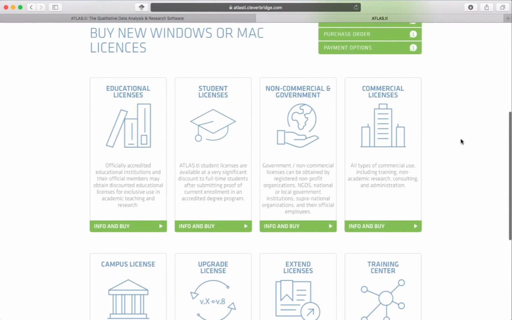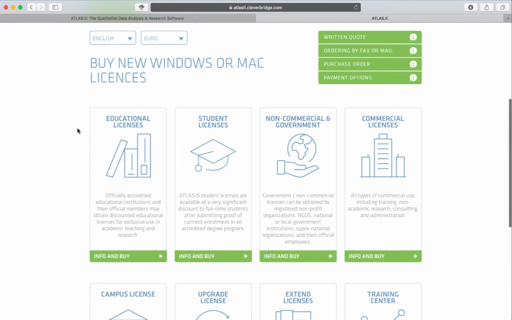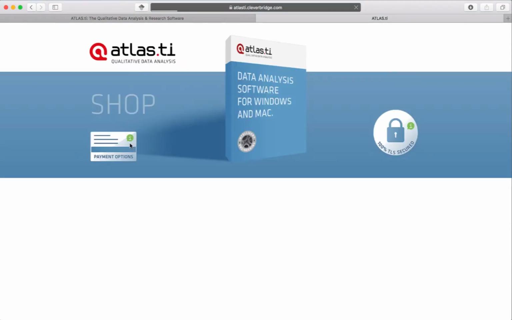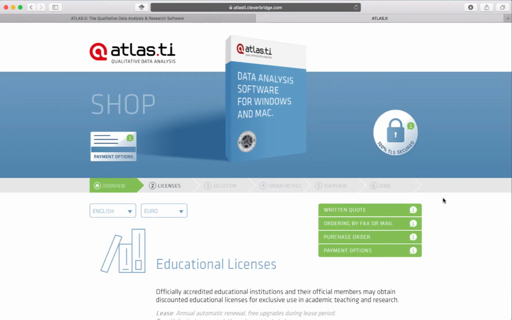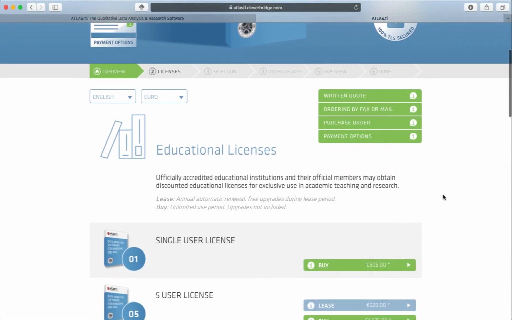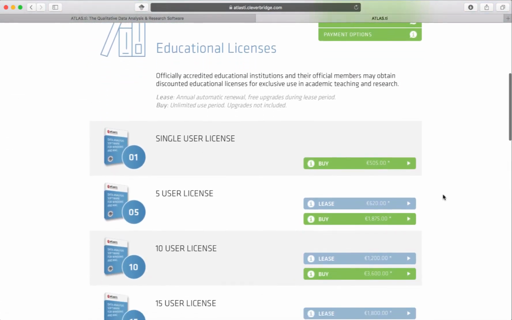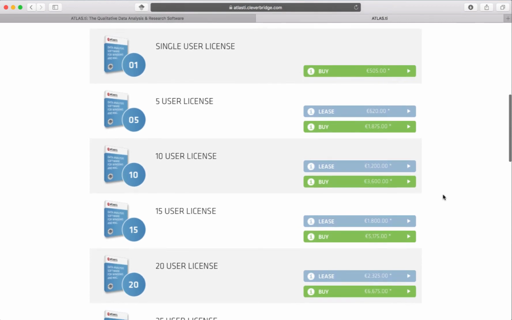So let's see how we can make an order. I'm going to go ahead and click on Educational Licenses. And now you'll be taken to a page where you can find more information on educational licenses. And down below, you can select how many licenses you'd like to get.